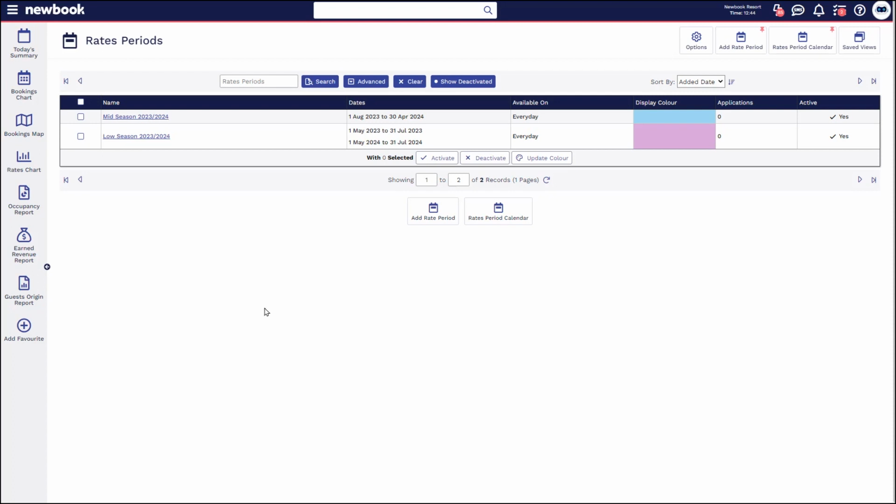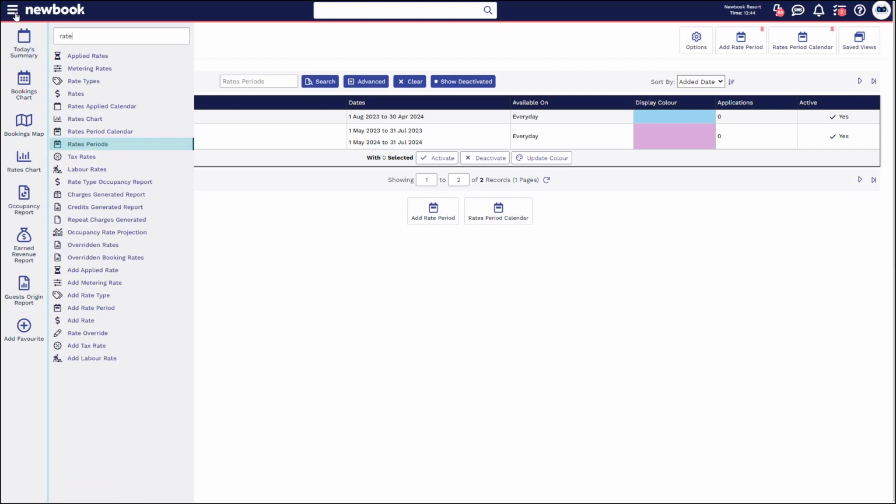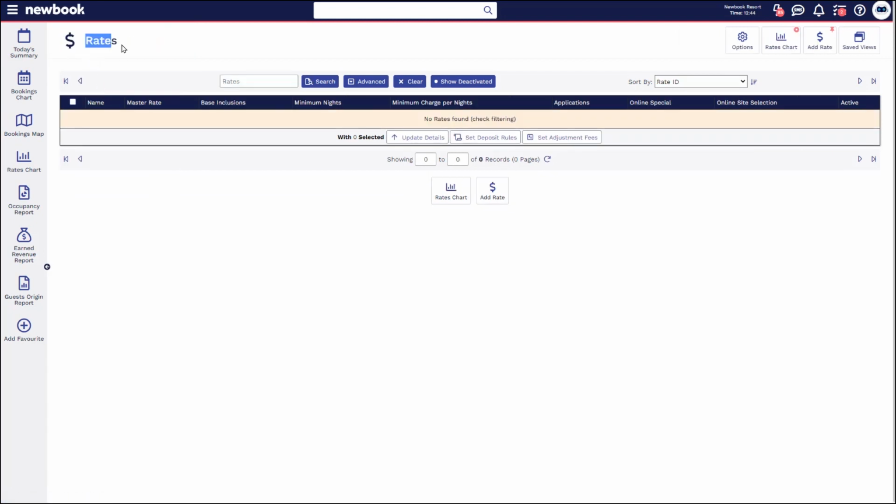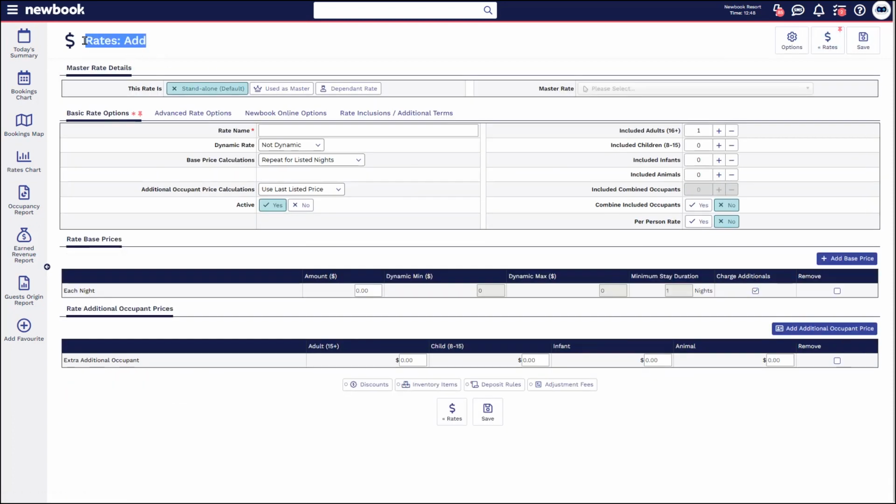So if we head into our main menu search and open up our rates page, this is going to bring you to a list of existing rates if you have any pre-created from previous years. As you can see, I don't have any rates set up as I'm creating them from scratch. So in order to create my first rate in the system, I'm going to select Add Rate in the top right corner. This will bring us to our Add Rate page, where we need to fill in all of our basic rate options tab first.